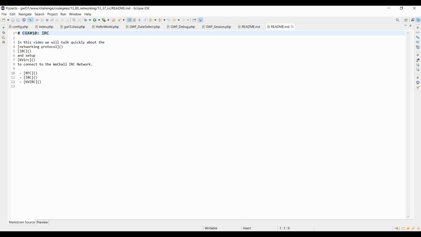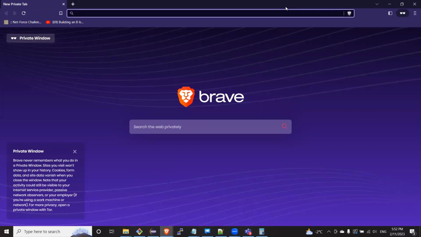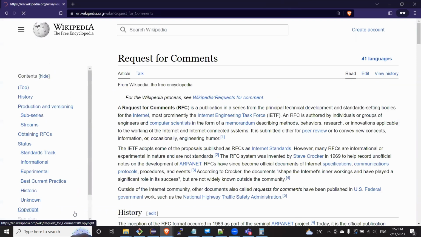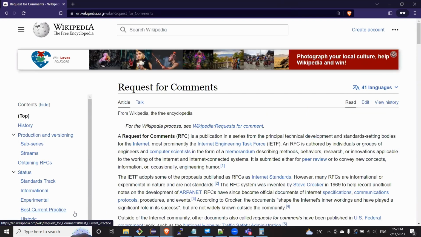So IRC is a network protocol, and I want you to open any browser. Google for RFC. Go to the Wikipedia link, please. Networking protocols are drafted and discussed and finalized by the IETF, that's the Internet Engineering Task Force. They define how the internet ticks, how the protocols work.